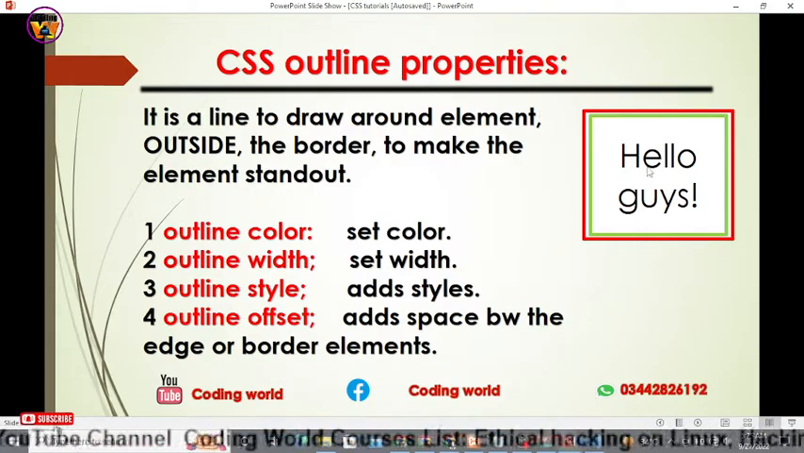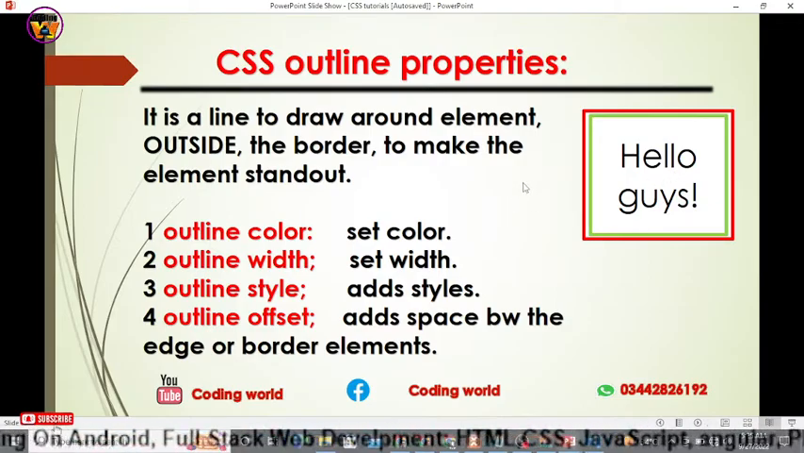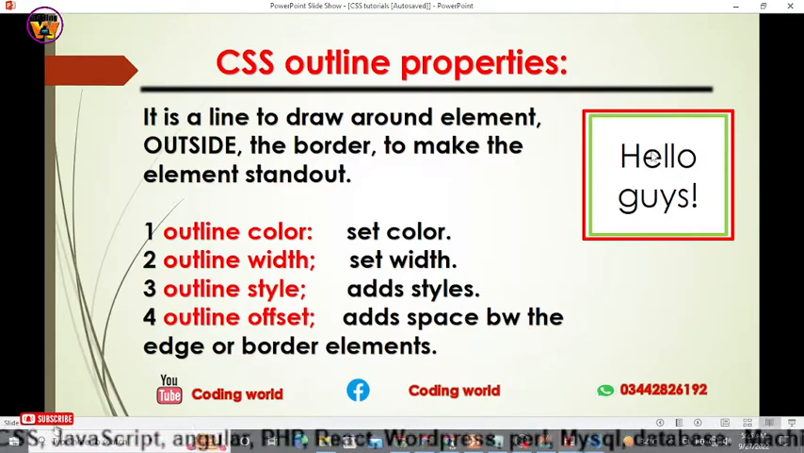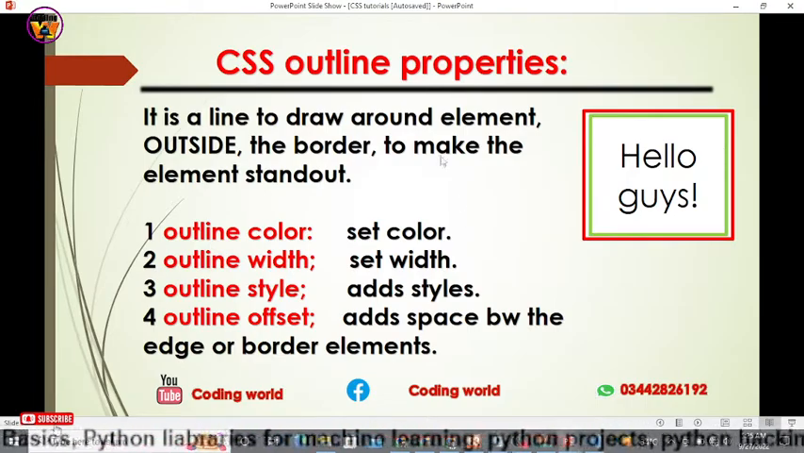Now I have created an outline. Then why do I need to create an outline? I can create another border, but that will take my time and it will take more lines of coding. If I generate two borders, I'll be using space, padding, and margin. So instead of doing that, I'll just use the outline property. And the outline property has some values, I'll be using them.